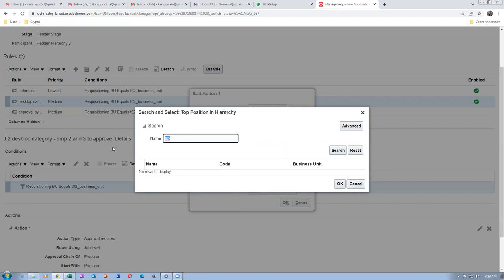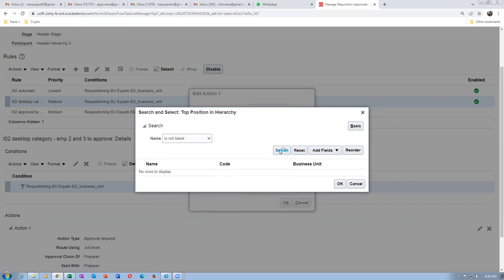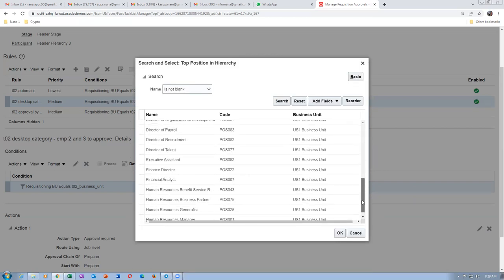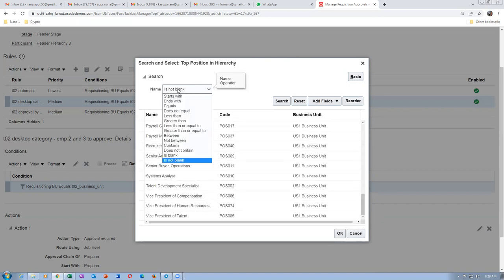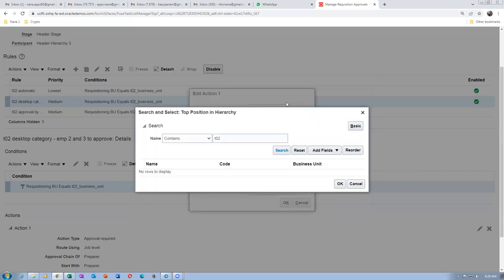Sometimes it doesn't come up, and you go to advanced and make a search. Click on advanced, and starts with T02. Sometimes the normal search doesn't give you results, and even the advanced search is also not coming. Is not blank. And click on search now. Now it's not showing you everything. Fine. I'll have to go home and see the T02. I'll say contains. My T02, and make a search now.